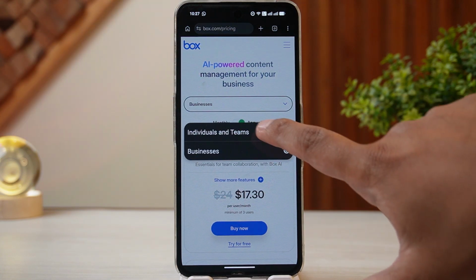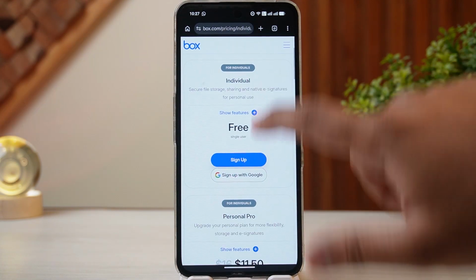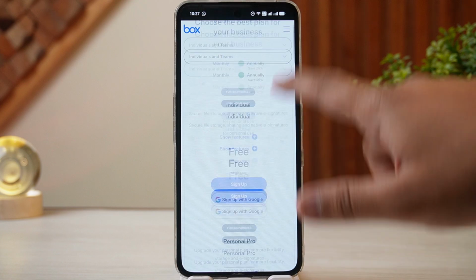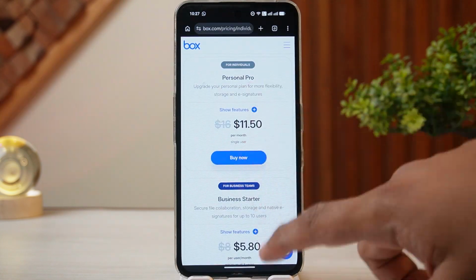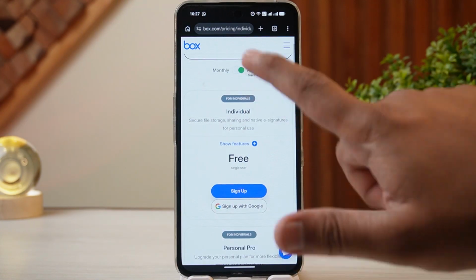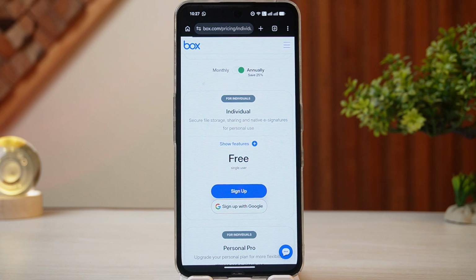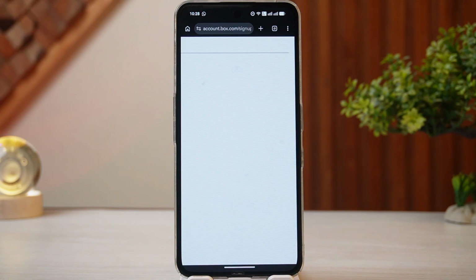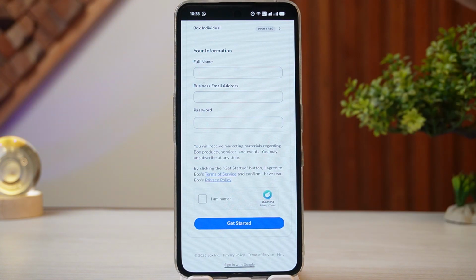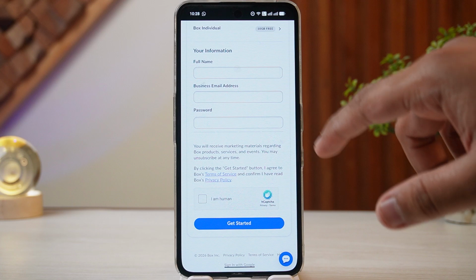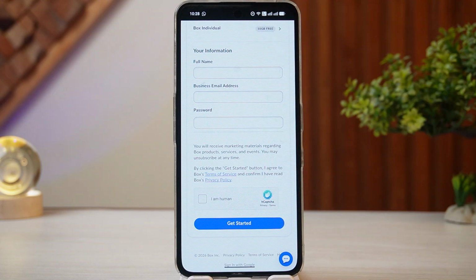Either select business or individuals and teams, and then for a business it is $11.50 per year. However, for an individual it's free. You can then simply hit sign up or sign up with Google. Here you must enter your information like your full name, your business email address along with your password. Make sure that you're human and then hit get started. After that, you may have to verify your email address, for which a code will be sent to you, and then you'll be able to get your Box account.